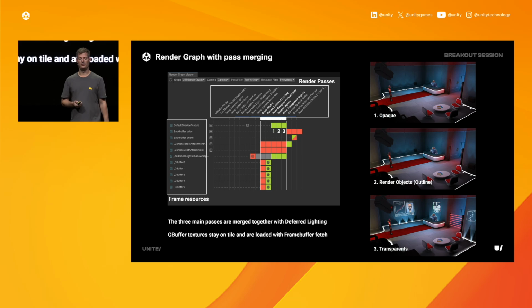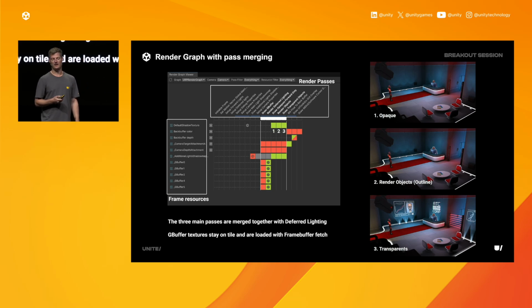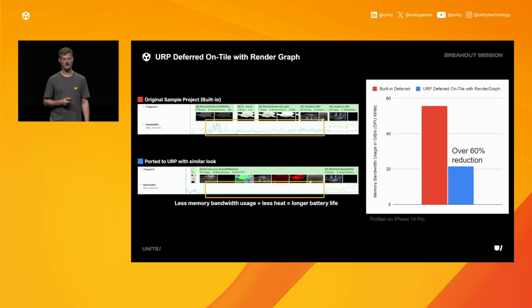As you see, all the 3 main passes are merged together with the deferred lighting, and as we can see in the render graph viewer, all G-buffer textures stay on tile, which leads to the reduced memory bandwidth we have seen. And that's also, by the way, here in the chart, you see that it's in Xcode, you can see that there's no activity on the memory, while on built-in, it's a highly read and write operation.